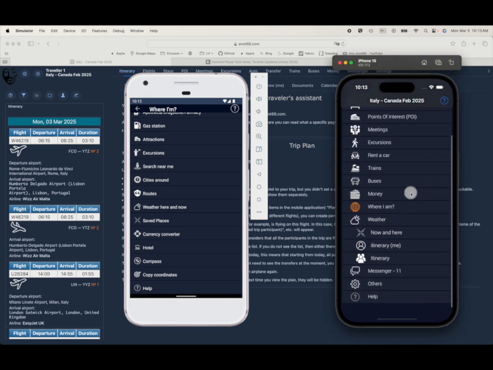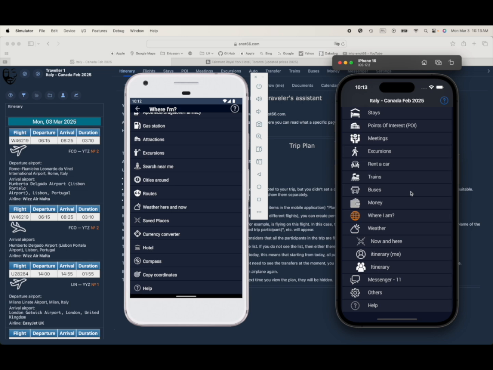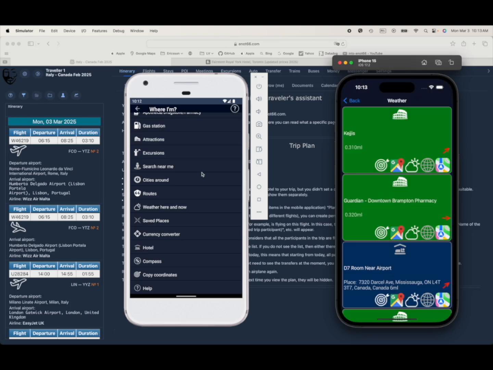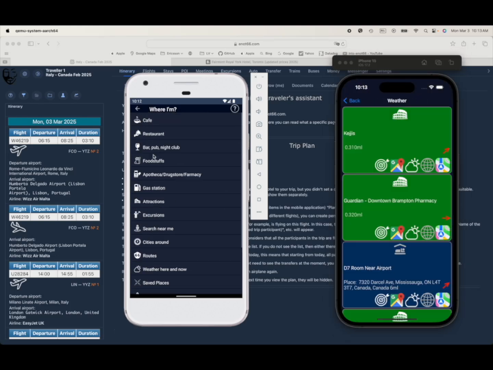Weather. This is weather data in extended mode. Weather here now. We have already seen this. If you remember, in the travel plan you can see the weather around the travel objects at the time of your stay there.